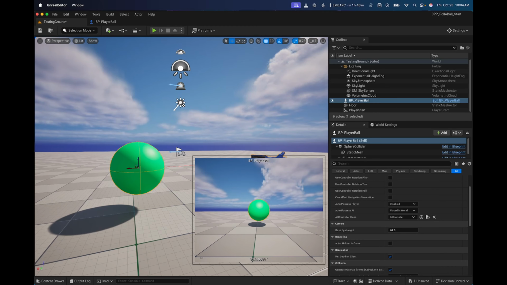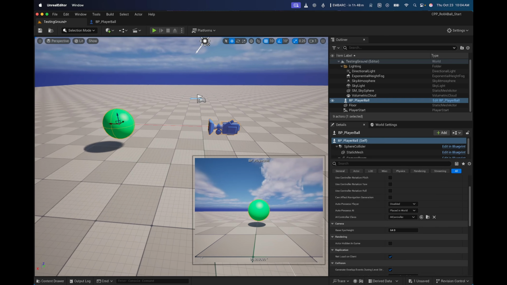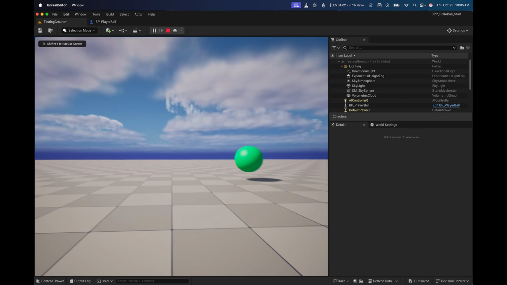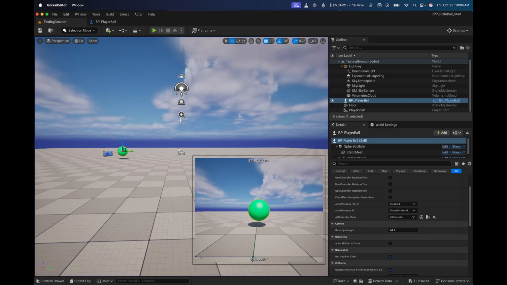Back to our testing ground, and we see that we have a preview where we have a camera on our player ball. But if we press play, we're not controlling that player ball. We're still controlling the default player class, default pawn. So we need to change that.